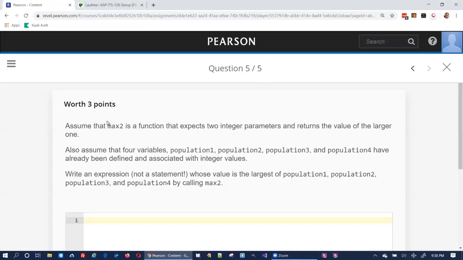Question 5. We've got another function called max2, which expects 2 integer parameters and returns a value, just like max1 looks like. So we've got 4 variables here, and we want the maximum of all of them.